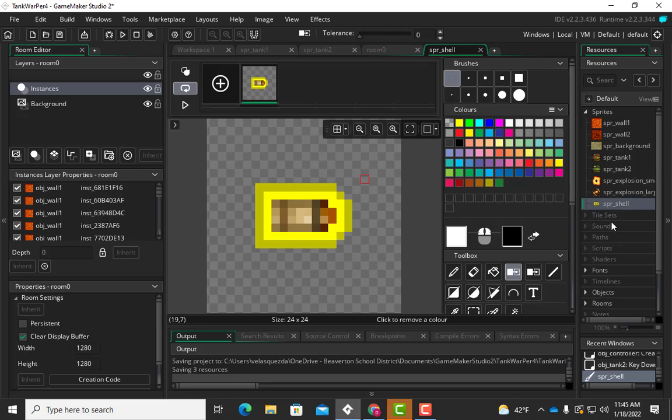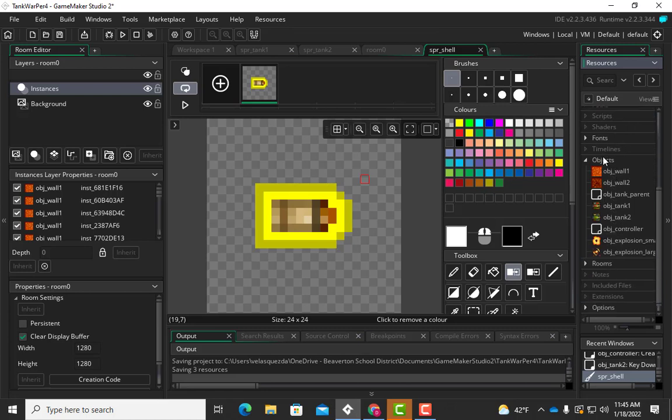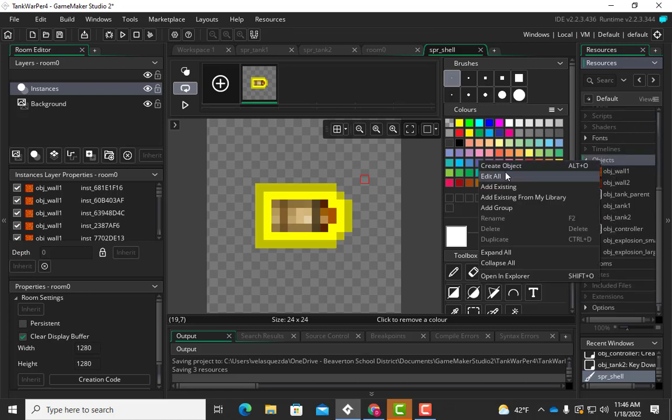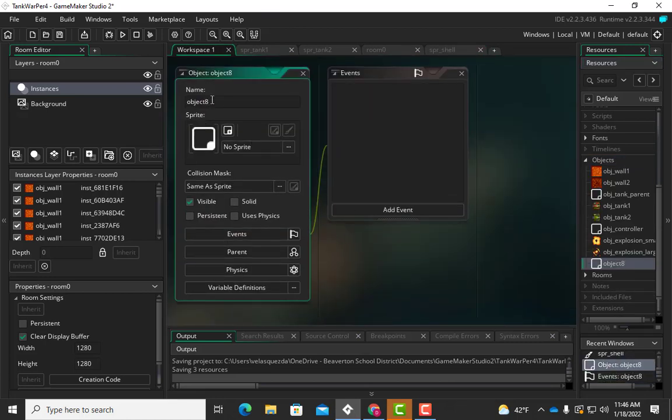Now we can create the objects. Our first object that we need to create is the parent shell. So we say obj underscore shell underscore parent. This is where we're going to put all the things that are generally true for all shells, not specific to any shell. We don't set the sprite because, again, we should never create one of these.